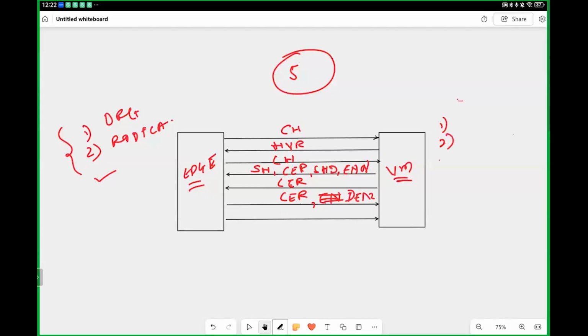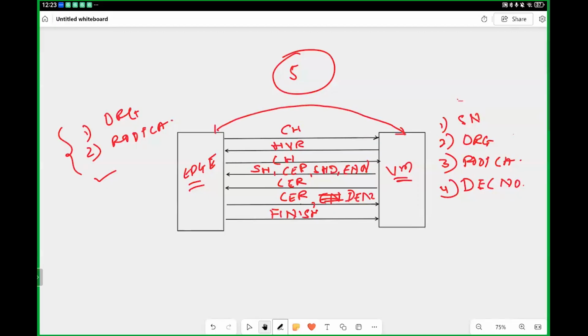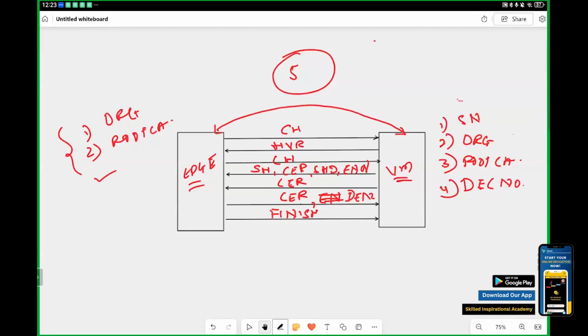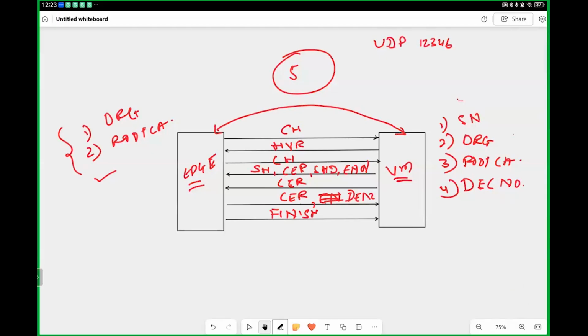Now my vManage will do the same checks that vBond has done. It will look for the serial number of the device, organization name, root CA details, and the decrypted number. Once the authentication is done, a finish message will be sent and a permanent control connection will be formed between these two. Again, this will be on UDP port 12346.